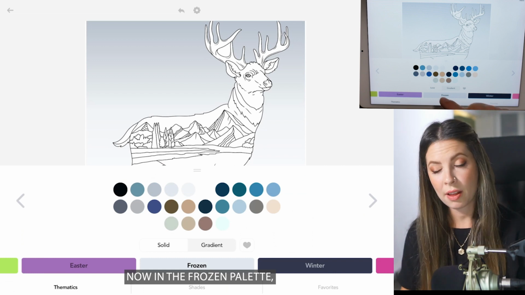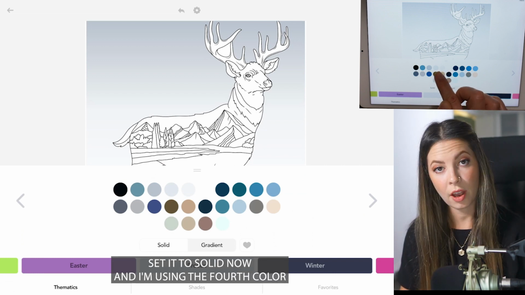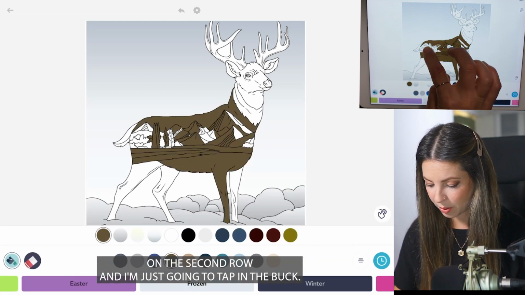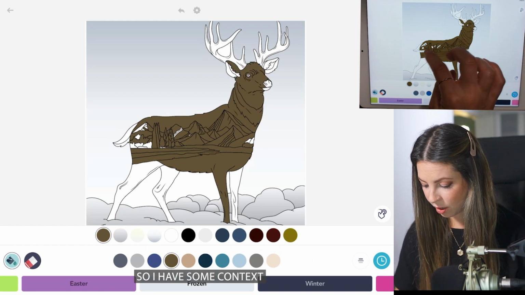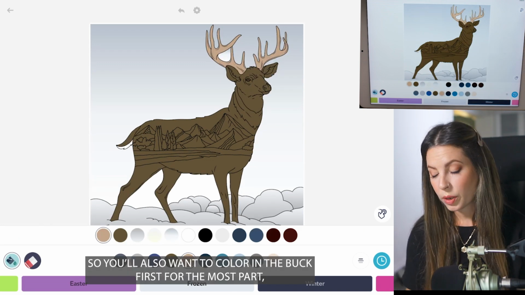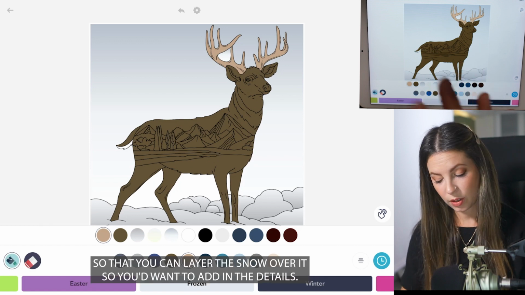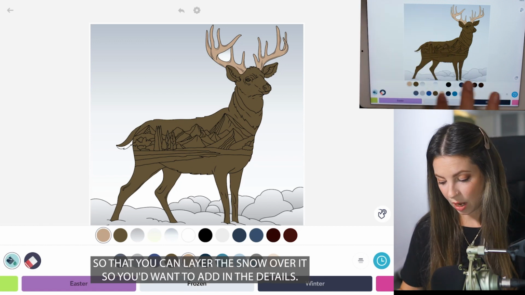Now, in the frozen palette, set it to solid now, and I'm using the fourth color on the second row, and I'm just gonna tap in the buck. So I have some context. So you'll also want to color in the buck first for the most part so that you can layer the snow over it. So you'd want to add in the details.